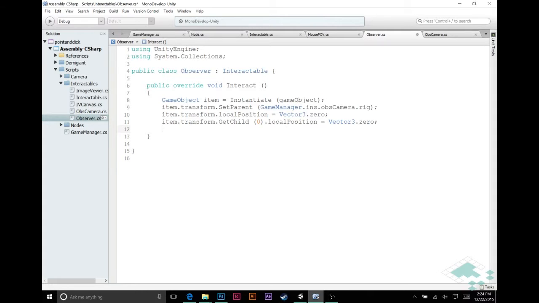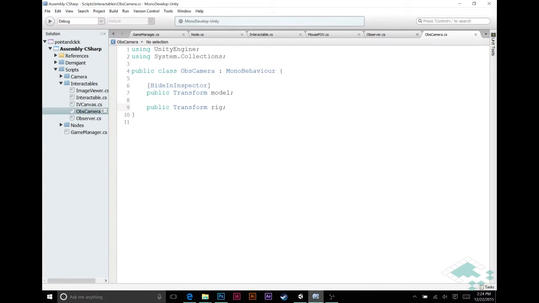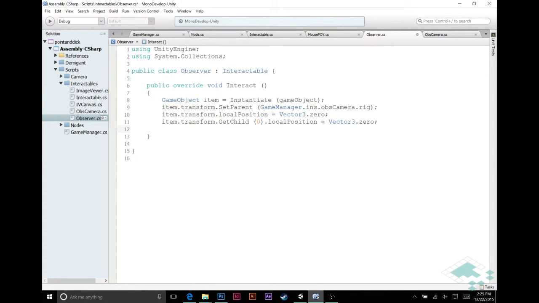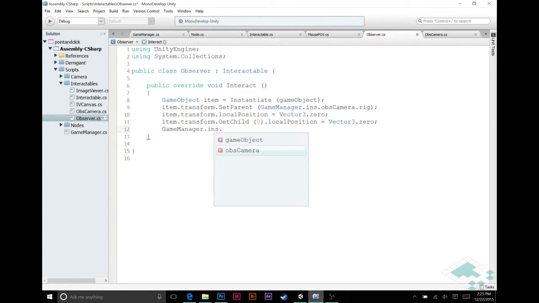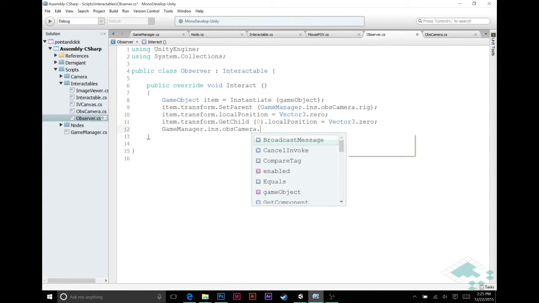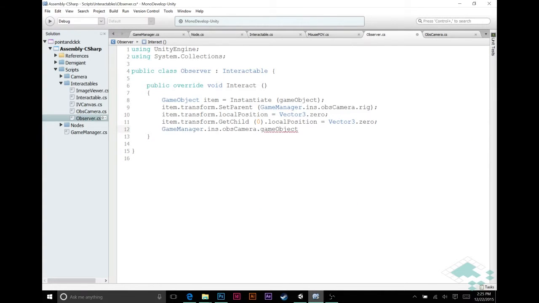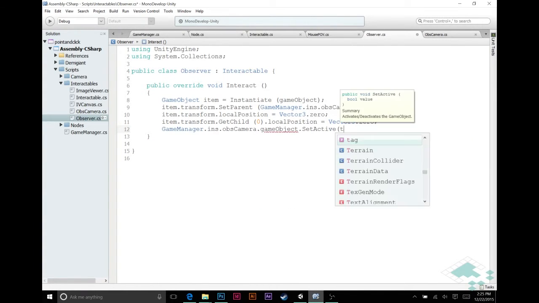Now, all we need to do is turn on the camera. So we want to say observer camera and set active to true. And so we can go GameManager.instance.OBSCamera.gameObject.SetActive(true).